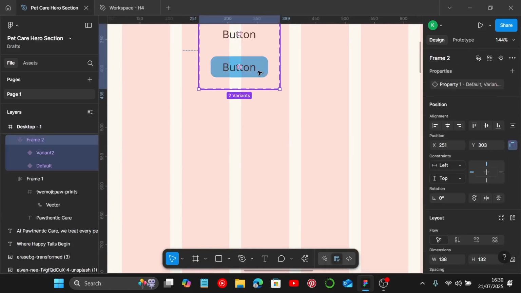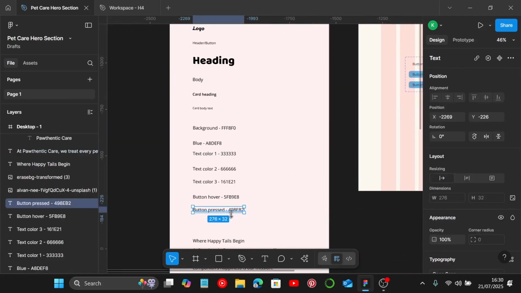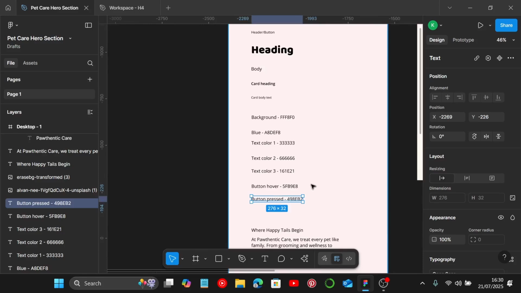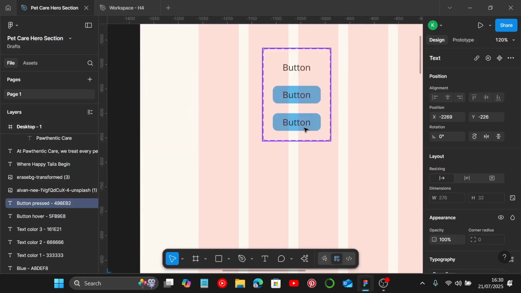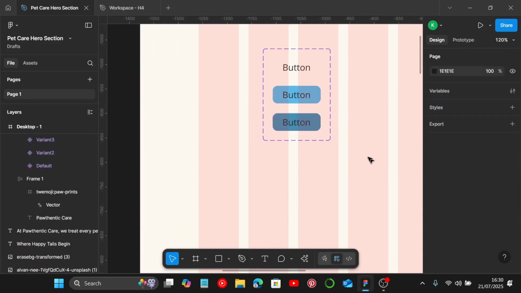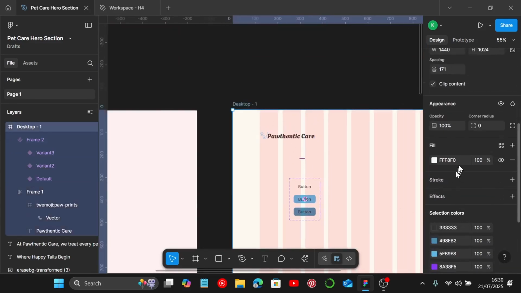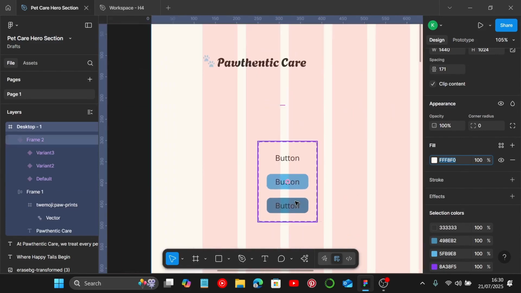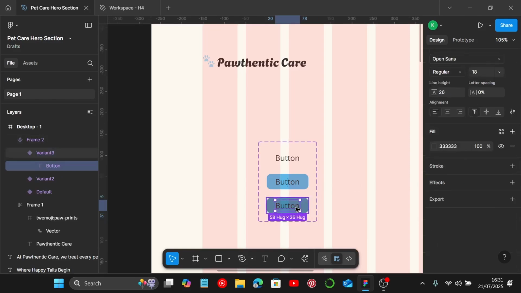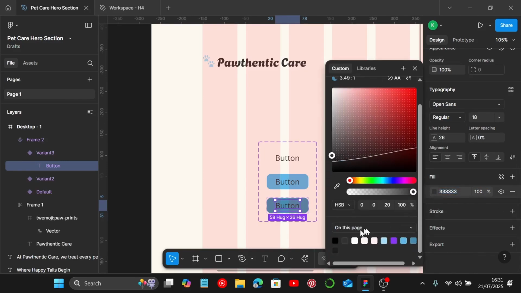Once again, click on this and I'm going to add a third variant for our press state. I'm going to come here, copy the color for the pressed state, select this, and change the fill color to that. I'm going to change the text color too, so let me copy the code for our background color. I can click on the text color, open this, and you can either use the recent colors, which is probably one of these.